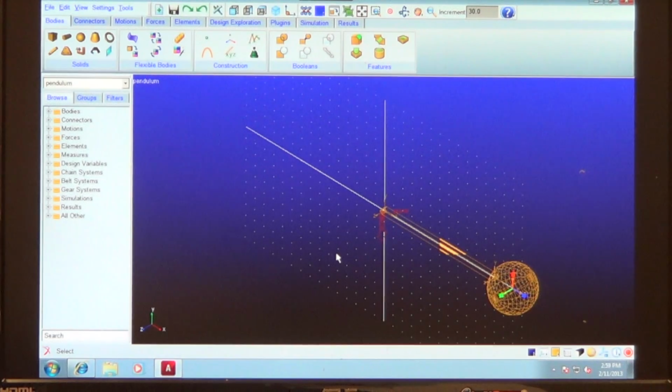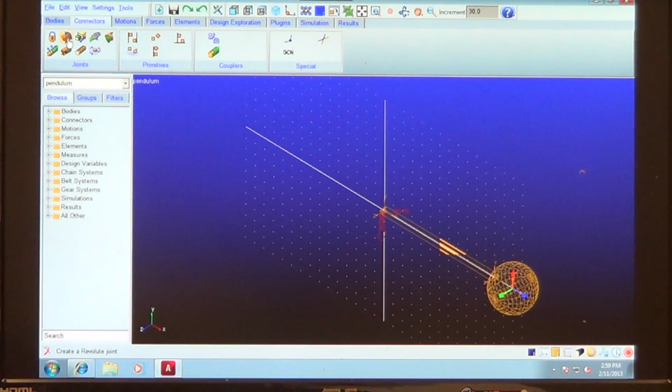So we have now the pendulum ready, but we haven't actually added the joint yet. The joints you'll get under connectors, and here you see there is a joint called revolute joint, and we will click into that. That will allow the pendulum to swing.